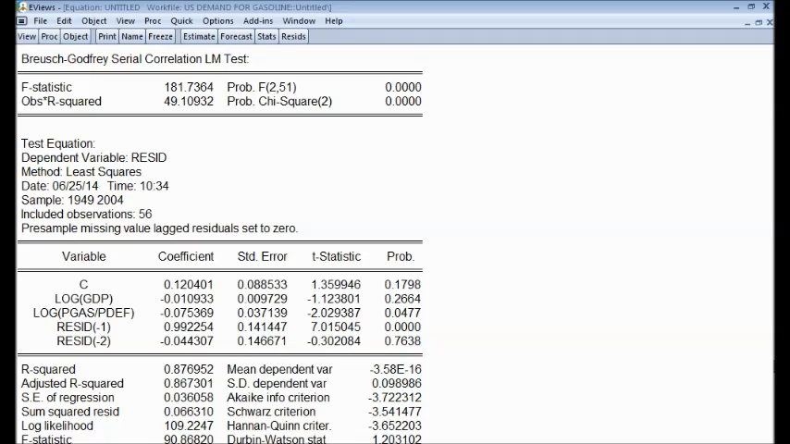Secondly, we can do an F-test. Now the F-test again is based on the joint significance of these 2 regressors here. We get an F statistic that is computed for us of 181. Under the null, that's distributed as F with 2 and 51 degrees of freedom, and again we see that it's highly significant. So there is evidence here of autocorrelation.